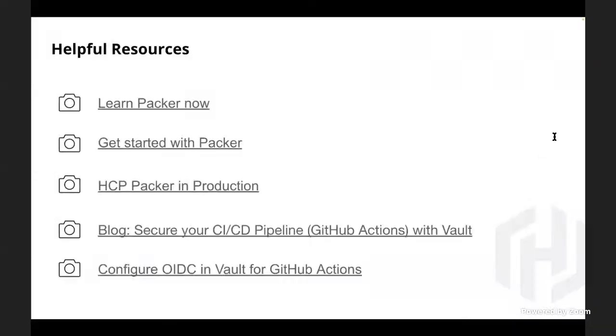Here are some helpful resources from my side. So if you're not familiar with Packer, please go out there, learn Packer now. It's really easy and really convenient. There's a helpful link of how you can use HCP Packer in production. Basically, a much more detailed process of introducing a golden image pipeline, and of course, how you can secure your whole CI/CD pipeline. In that case, with GitHub Actions in conjunction with Vault, and how you can configure an OpenID Connect in Vault for GitHub Action as well.